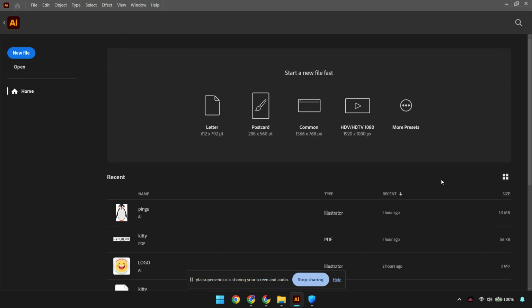Now let's go ahead and start with the first fix. The first thing you should try is signing out and then signing back in to your Adobe Creative Cloud account. A lot of the time, error 205 appears because the authentication session between your computer and Adobe servers has expired or become corrupted. To do this, open the Adobe Creative Cloud application on your computer.